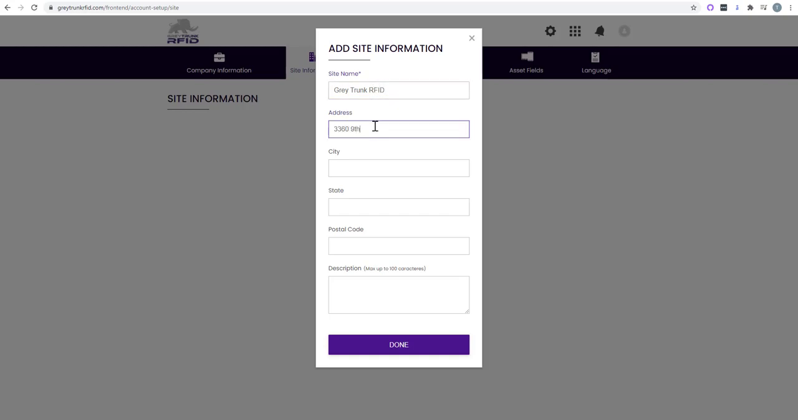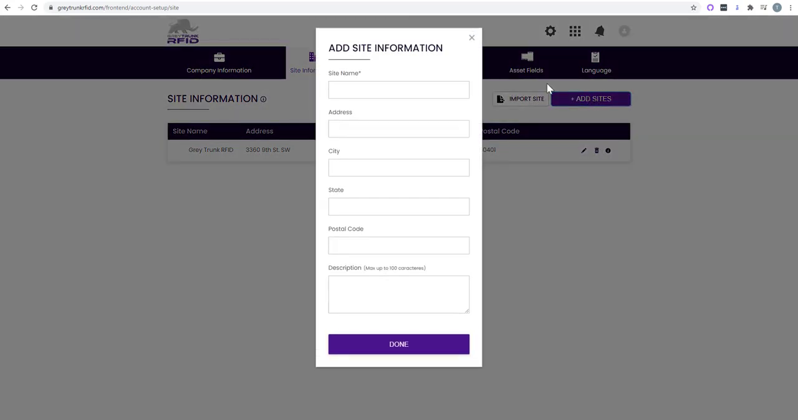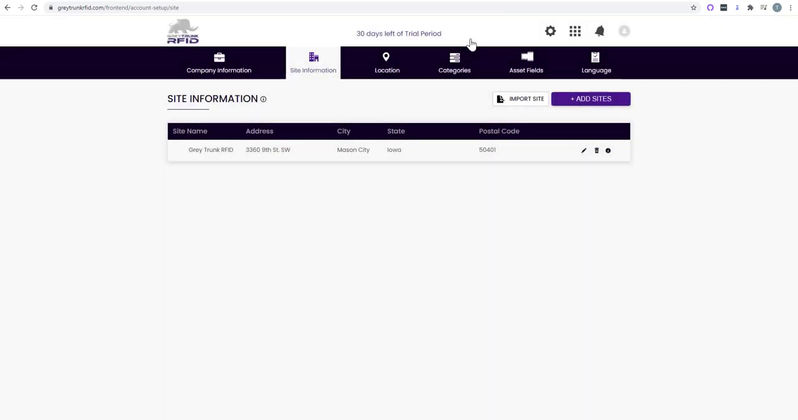and then fill in the rest of the information, including address, city, state, postal code, and description. Remember, sites are a larger area, including a building or an address. Click Done to add the site. To add more sites, simply click Add Sites, and then go through the process again.